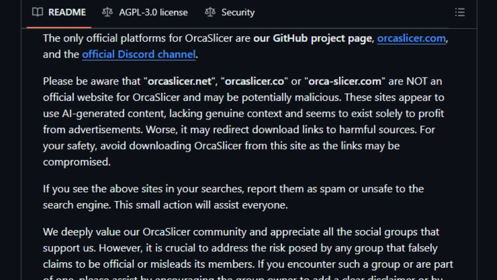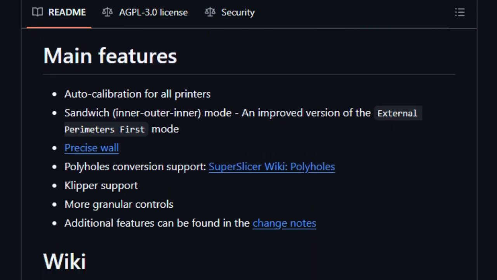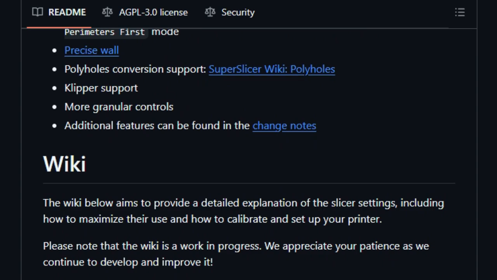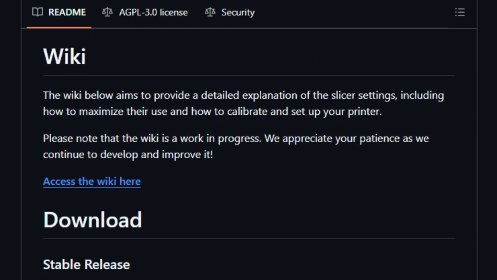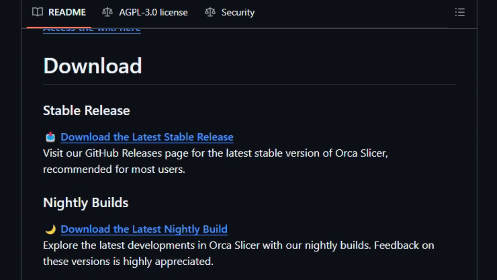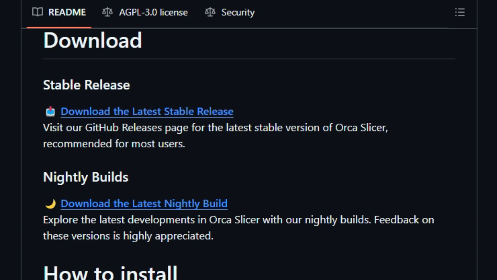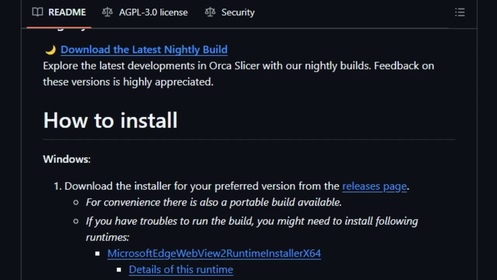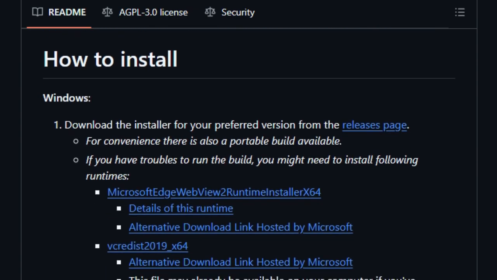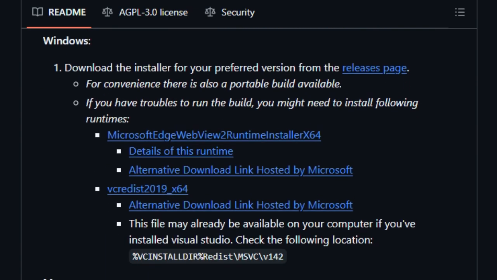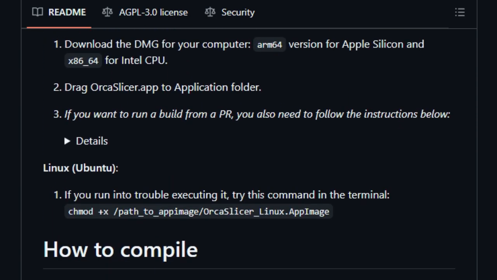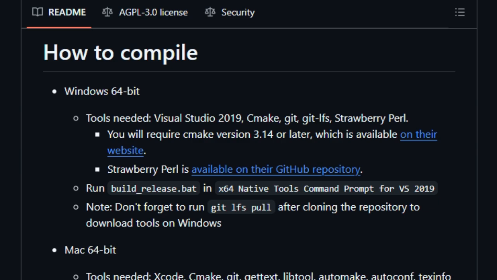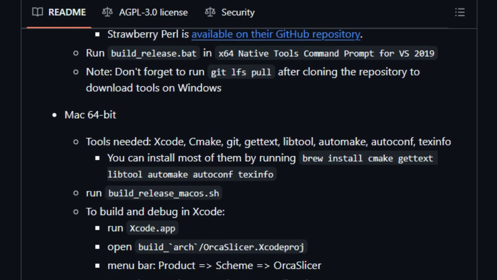Another standout feature is the sandwich mode, an enhanced version of the external perimeter first approach, which strategically arranges inner and outer perimeters to significantly improve print quality. Moreover, the software offers precise wall printing, enabling the creation of smooth and accurate walls in your prints. In addition, Orca Slicer provides polyhole conversion support. Built on the foundations of Prusa Slicer and incorporating elements from Super Slicer, Orca Slicer provides users with granular control over a wide range of printing parameters. This empowers both beginners and advanced users to fine-tune their settings, achieving the desired results with ease.